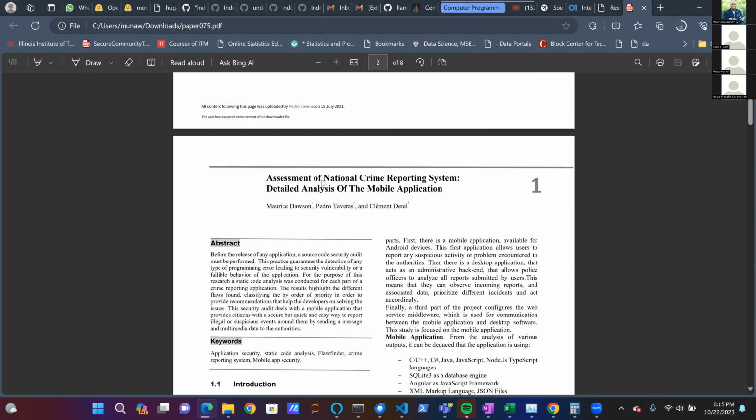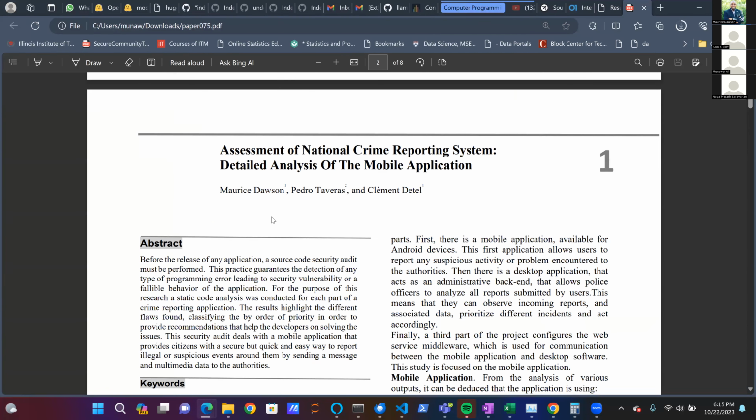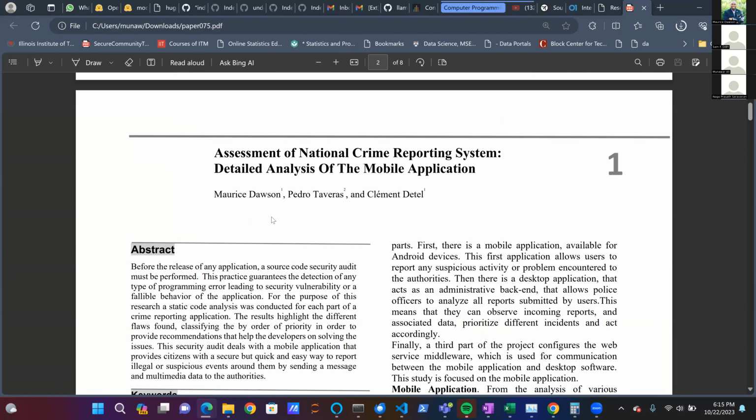So you can see here. What we did was we reviewed a national crime reporting system, and we did an analysis on it. We used various static code analysis tools to go through what the CWEs are and what they mean, things of that nature. This is what you want to do for your paper, and this works well. This is just an example.